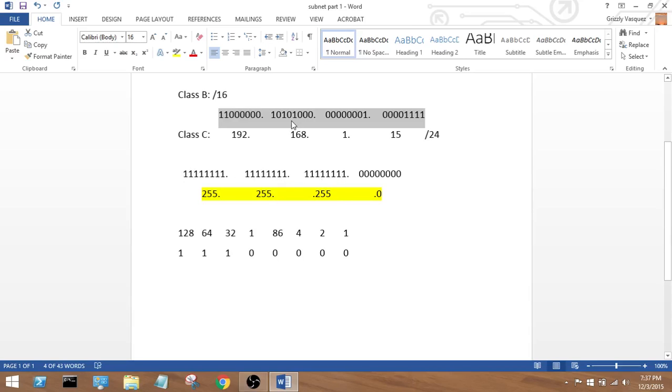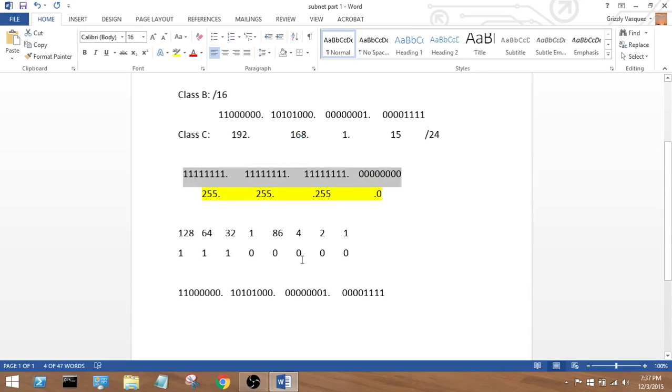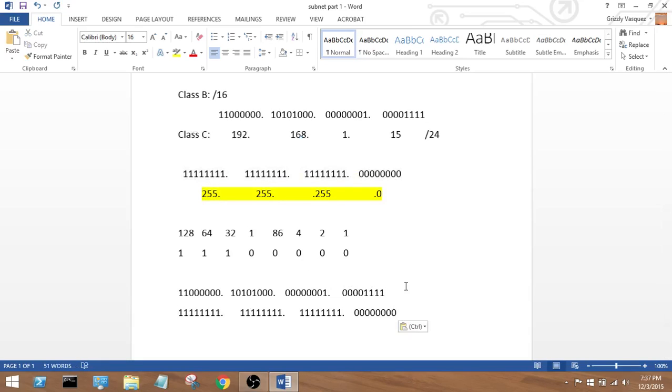So I'm going to copy these and put them right here, and here's my IP address, and here's my net mask. I'm going to put this down here, and try to even them out a little bit. I should move this over. Yeah, that'll work. There we go.